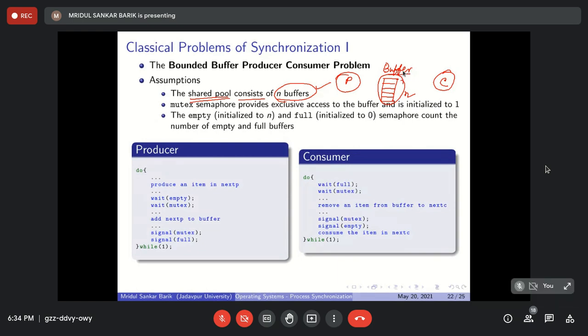Or take a real life example: say in the canteen, somebody is preparing roti or chapati. That person is the producer process. The person who is making roti is putting the rotis and chapatis into a common area, and you are actually a consumer.